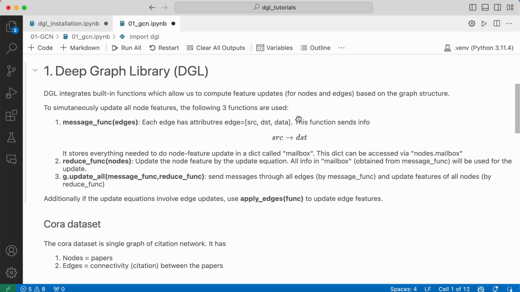To simultaneously update all the node features or all the edge features, the following three functions are used. First, the message function is a function on the edge, in which each edge has three attributes: the source node, the destination node, and the edge feature, which is data. What this function does is send the information from the source node to the destination node. This function will return a dictionary that stores everything needed to do the node feature update in the update equation. This dictionary is called the mailbox, and it can be accessed via nodes.mailbox.